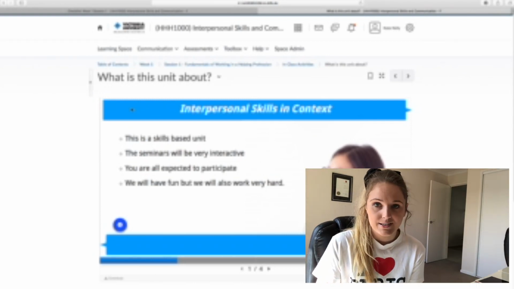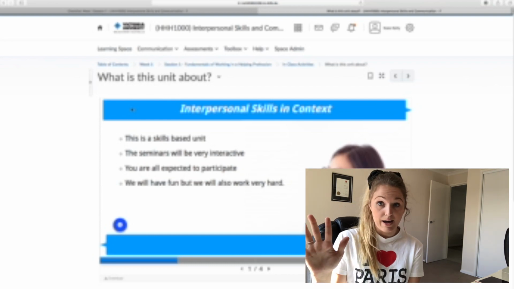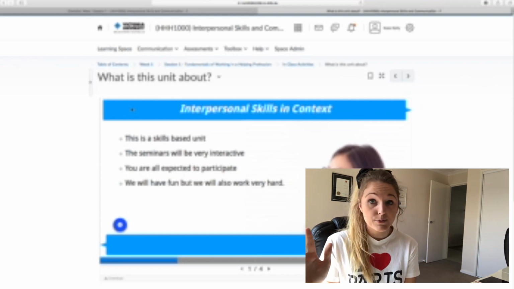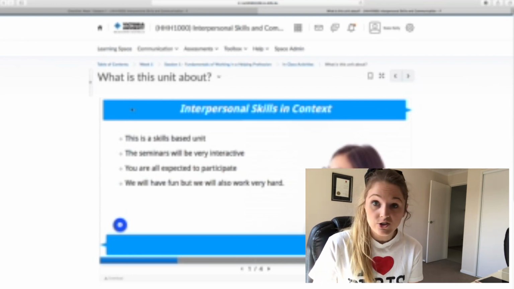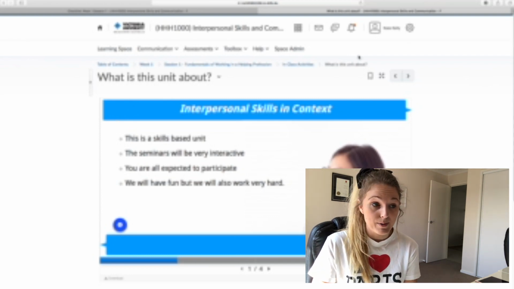One of the key characteristics of the first year model is we've strayed away from PowerPoint. As much as possible, no units are using PowerPoint anymore. Instead, we're using these interactive activities called H5Ps.